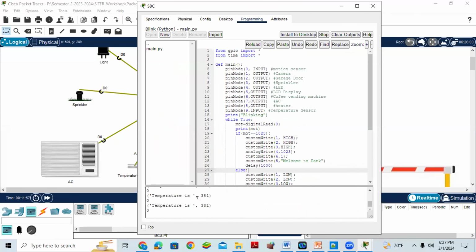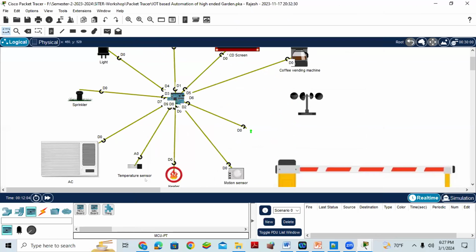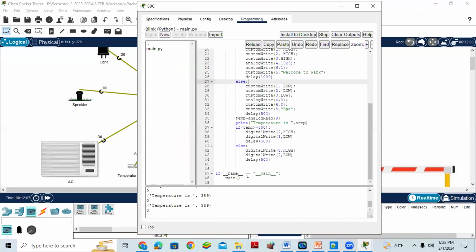Now the temperature is 381. Any less than 500 means the heater is on. That's why the heater is on. Now if the temperature is greater than 500, the AC will be on. It takes some time, because it reads from the environment, right? So it will take some time for the temperature to go above 500. Only at that time will the AC be on.